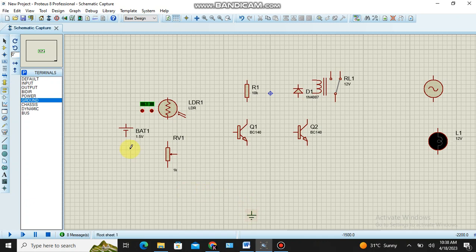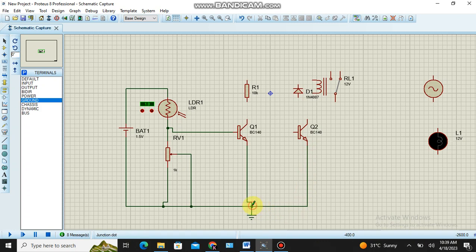Now I want to make the connection. The battery plus is connected with one end of the LDR, the other end of the LDR connected with the potentiometer. The base terminal of Q1 is connected with the LDR and pot terminal. The battery negative terminal is connected to the ground. The pot one end is connected to the ground, and the pot center terminal also connected with the ground. Emitter of Q1 also connected with ground. Then emitter of Q2 also connected with the ground.